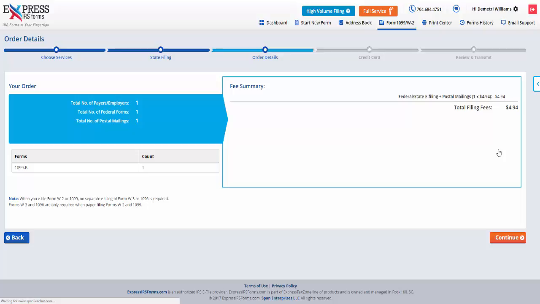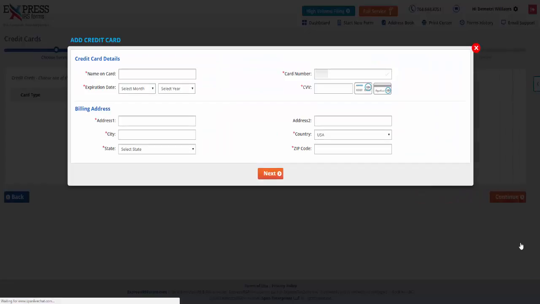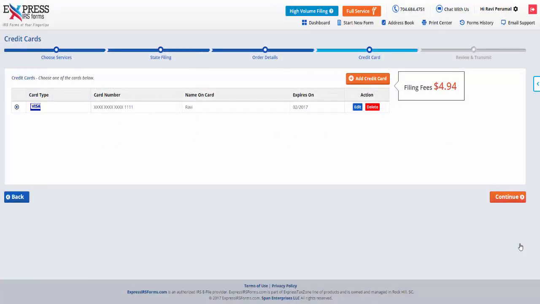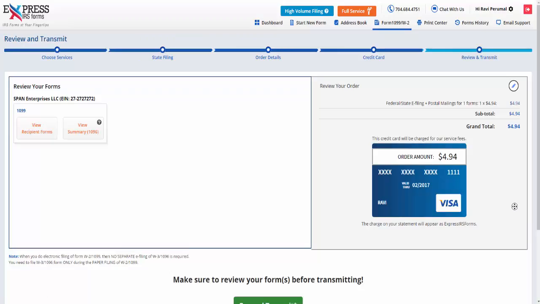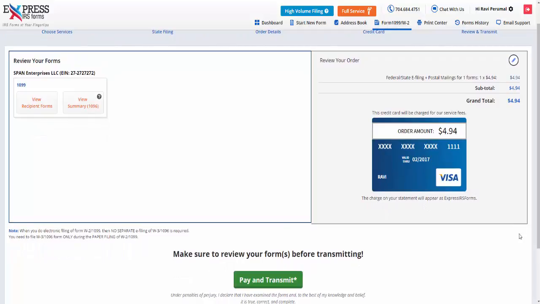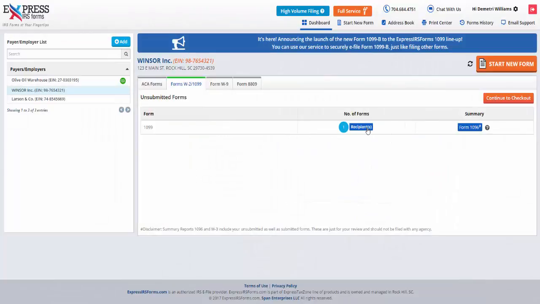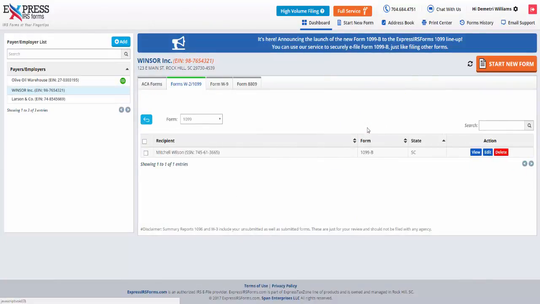The final steps before transmitting to the IRS are reviewing your order details and cost of e-filing through ExpressIRS Forms. If everything looks good to you, proceed to enter your credit card details to process this fee with ExpressIRS Forms and continue to pay and transmit your 1099-B form to the IRS. Make sure you review the forms before transmitting. You can visit your dashboard for status updates on your forms at any time after transmitting.